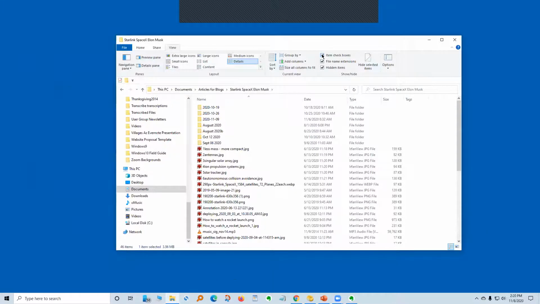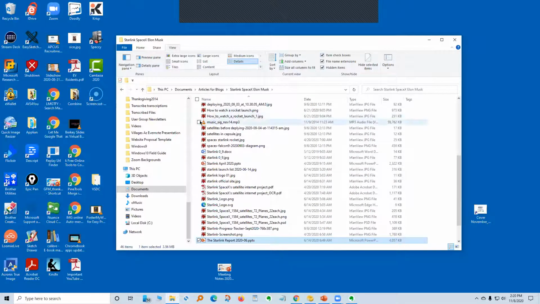You can have item checkboxes. What that means is you can click. If you have a hard time clicking, like I do, I'm doing it by holding my Control key down. But I could turn them on and off by clicking the checkbox if I wanted that.